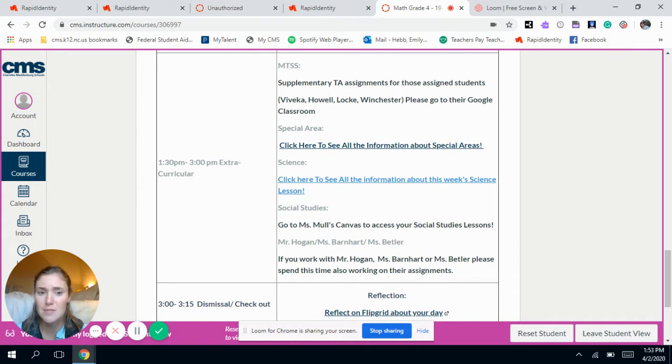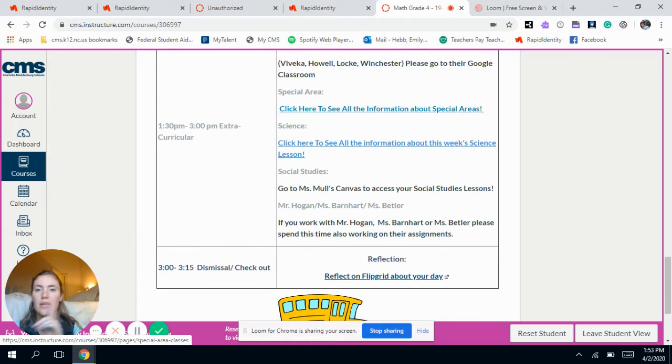Special areas. In just a second, we will click that link right here to see all the information about the special areas. You guys get to pick what special you go to. Science, each week there will be one science lesson. So if you do it on Monday, you're done for the whole week, which is pretty cool. So you would click on this link to find out about science, and I'll show you that in a second.